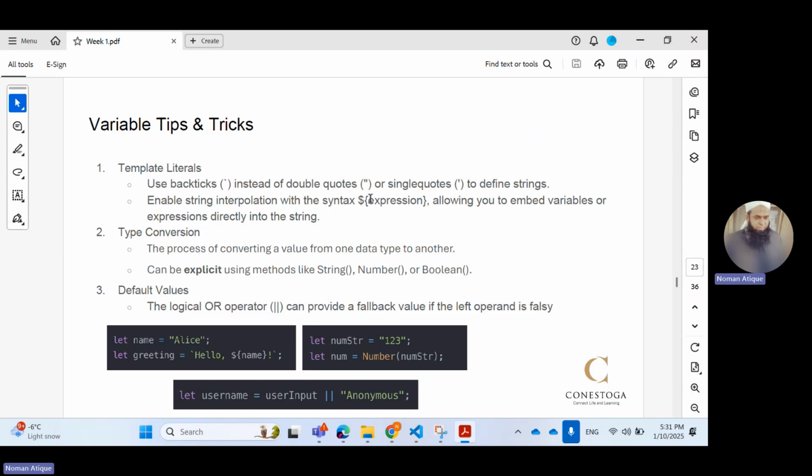Okay, variable tips and tricks. Now this is very interesting. Template literal. Do you remember the F strings in Python? Have you used the F string, where you used to interpolate the variables into a string? In JavaScript, the same thing is called a template literal. And I'll tell you that first before showing that.